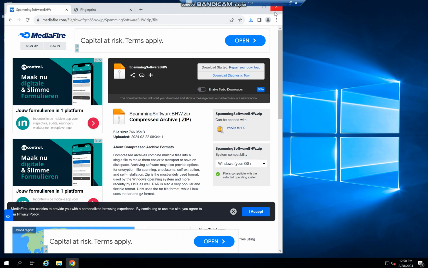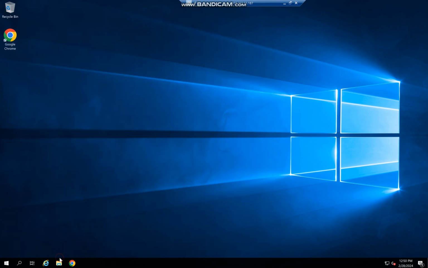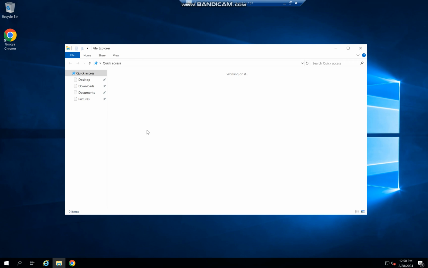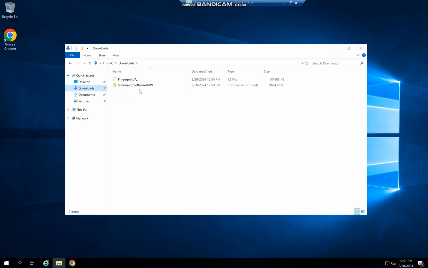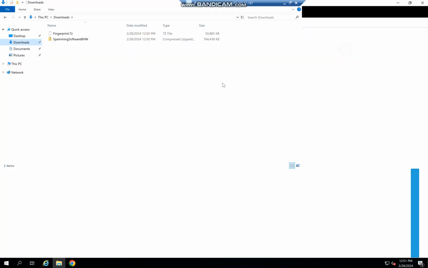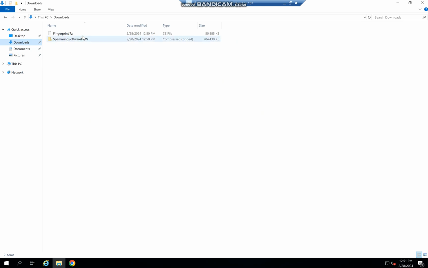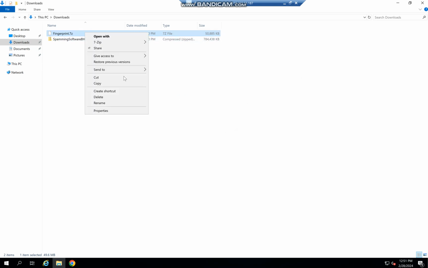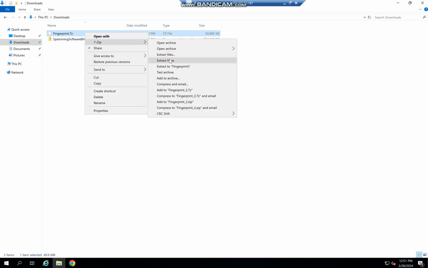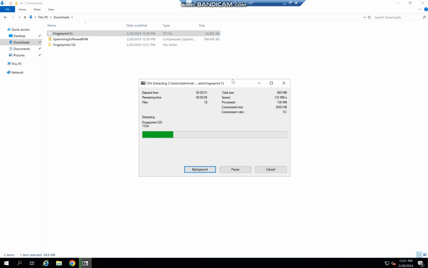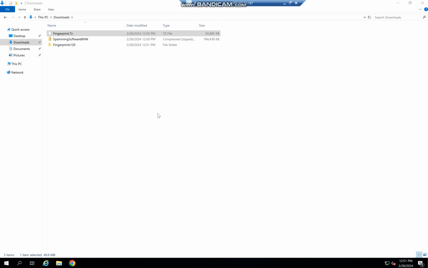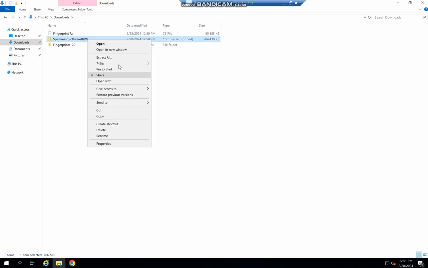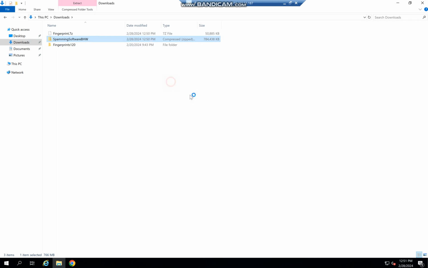Just close this and go to your downloads. The first thing that you need to keep in mind is, first unzip both the files, okay? Open it and extract here. So this will be extracted. These are the fingerprints, okay? Same with this. Extract the files here.